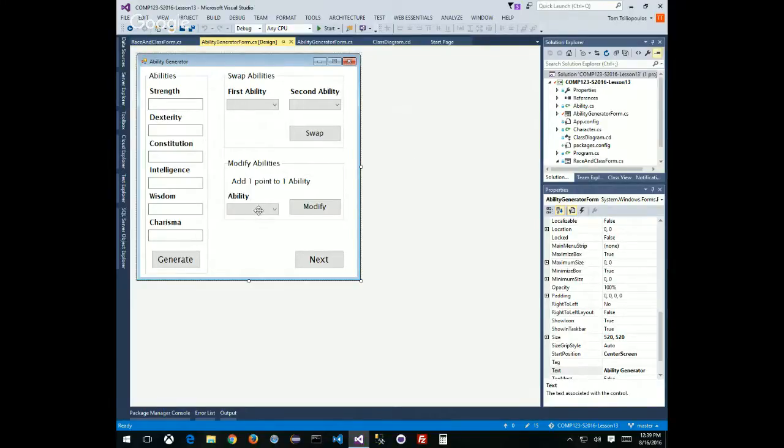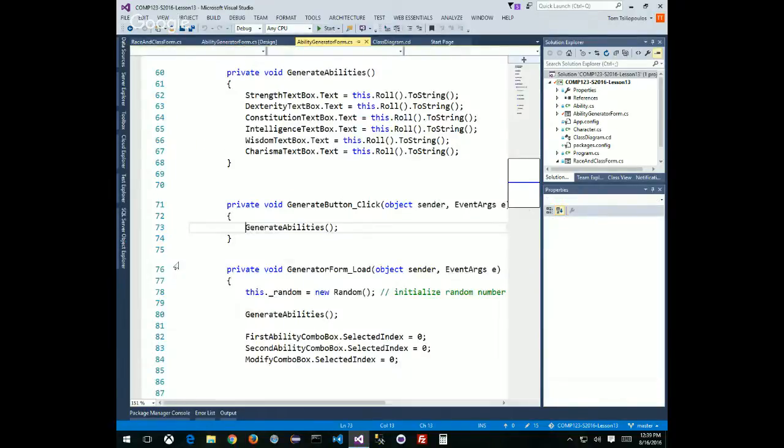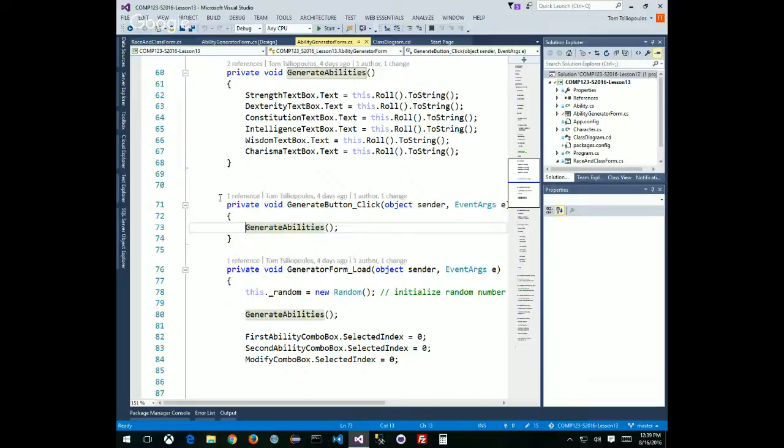When you double click on an object, you know that it's going to generate an event handler, and how to deal with that event handler. For example, when I double clicked on the generate button, it creates almost like a little stub, and then you can put something inside of it as an action.